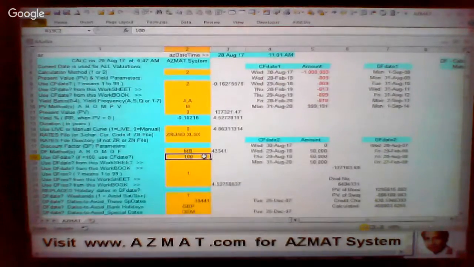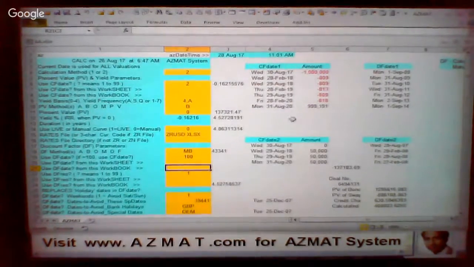And the CF date from this worksheet, again, if this is 100, this worksheet may be specified, the workbook may be specified. So the cash flow date, whatever it is, could be from a different worksheet, a different workbook. If this is 100, use all that from there. If it's not 100, then use it from here. Worksheet and workbook, both may be specified, they do not have to be, in which case it will use this particular worksheet or workbook.